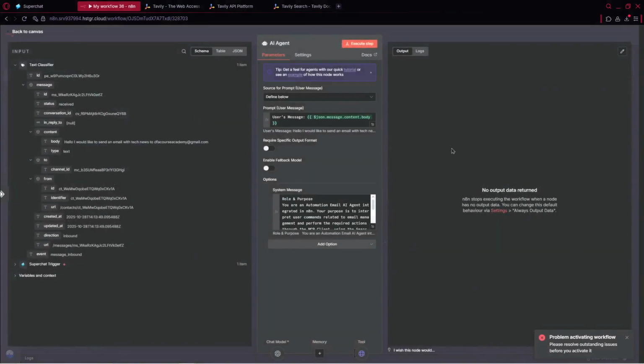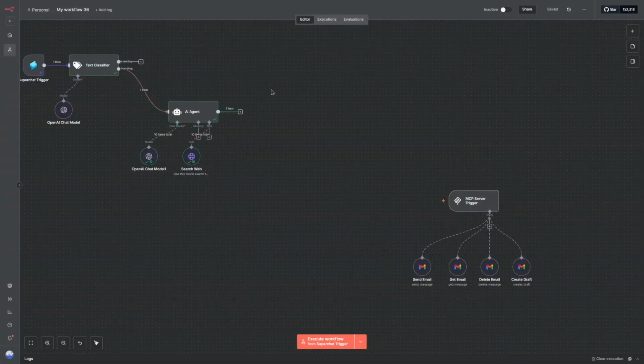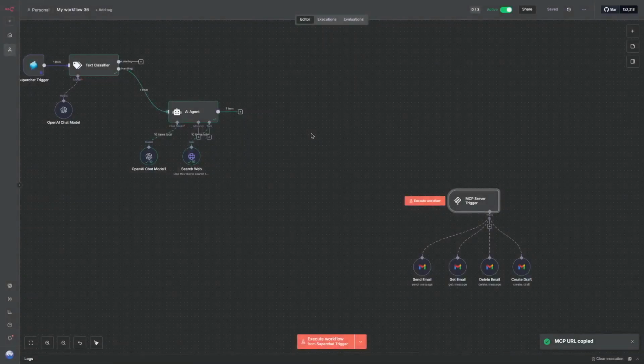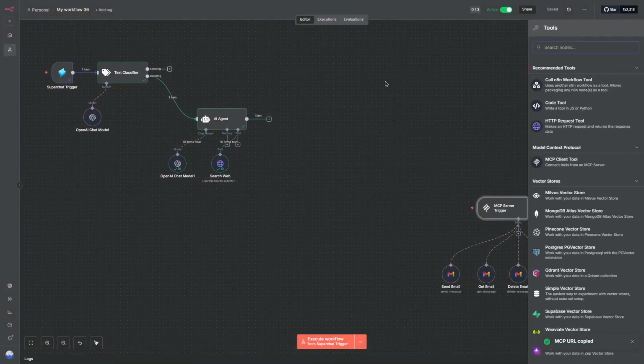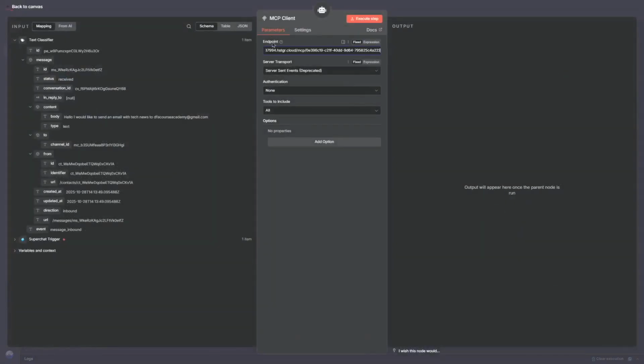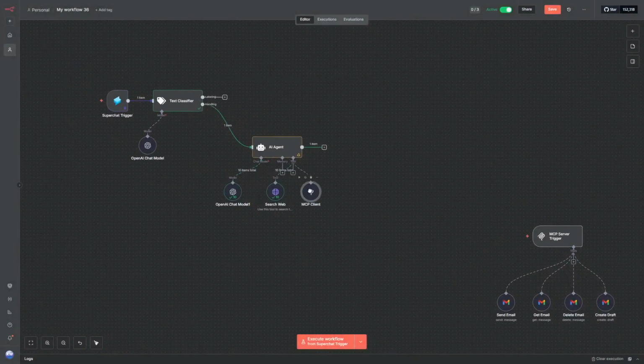Okay, we've got the problem with AI agent. Let's execute it and wait. Once it's done and we don't have any errors, we can just activate this entire workflow. And it's important because right now we can use the production URL of MCP server. So for that case, we would like to add the MCP client. And in this MCP client, just paste the endpoint to our MCP server. And now, once again, let's execute this entire workflow. And let's see what happens.